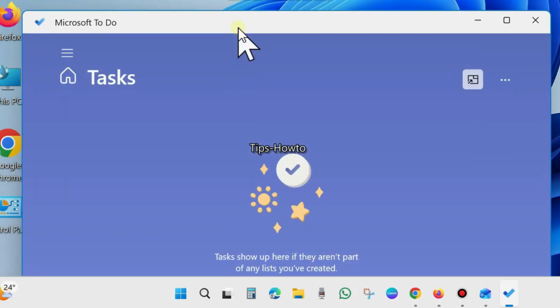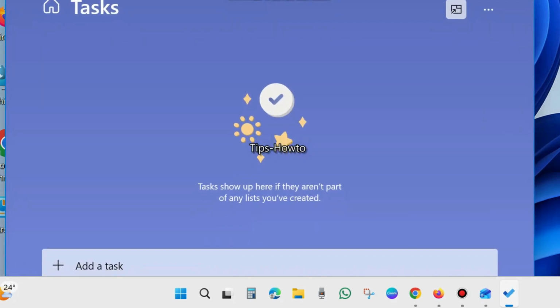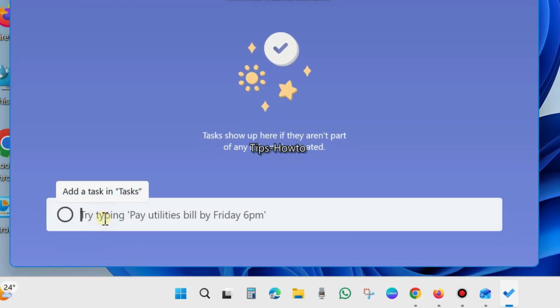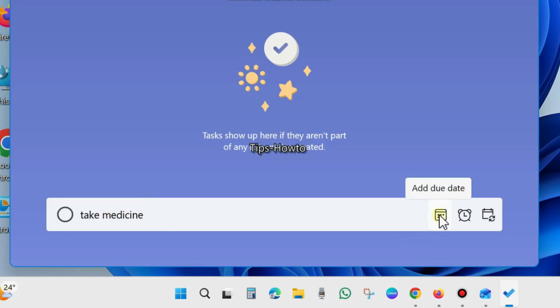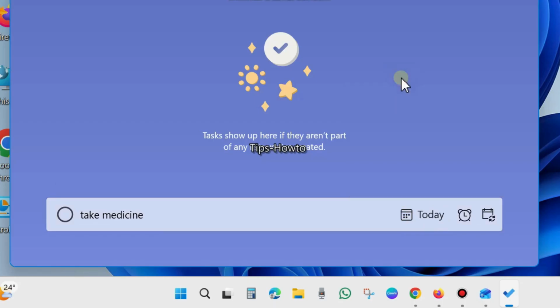Here from the left side choose task, and under task type the task, for example take medicine, and you can see just beside it three icons displayed. Here choose a date and time. The second one is reminder.